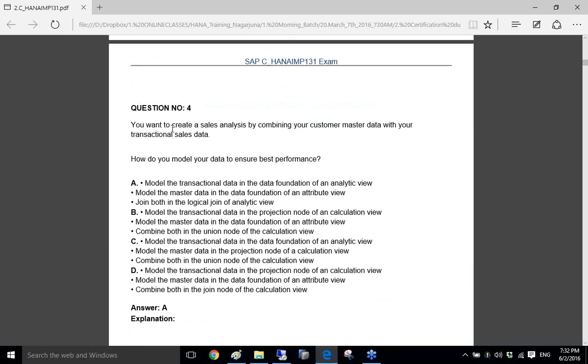Question number 4. You want to create sales analysis by combining your customer master data with the transactional sales data. How do you model your data to ensure best performance? So you want to create a sales analysis by combining customer master, and so this is an attribute view and this is an analytic view. So how do you model?